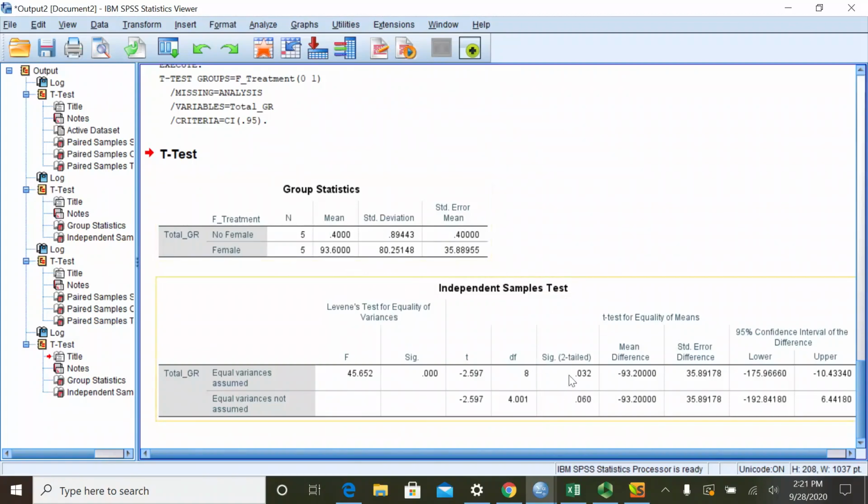So what that tells me is these 2 groups are significantly different from each other. In other words, it looks like when female cues are present, males are much more likely to grapple than when no female cues are present. The data support our hypothesis that the presence of female cues is going to affect grappling behavior.